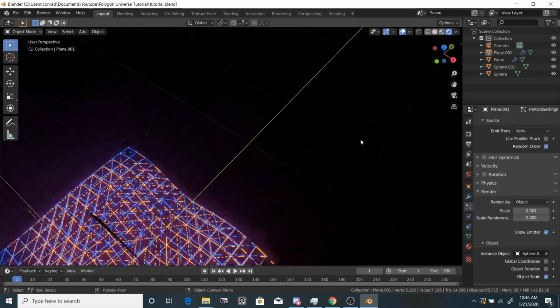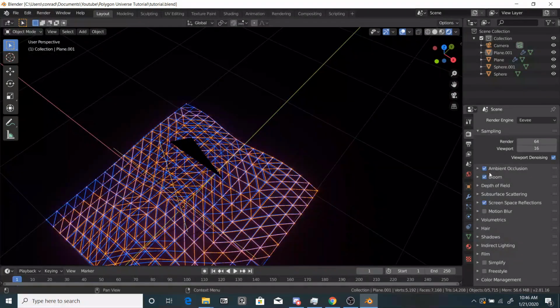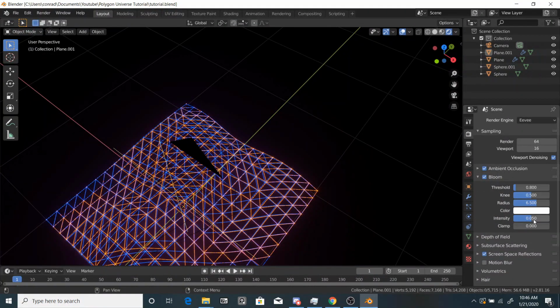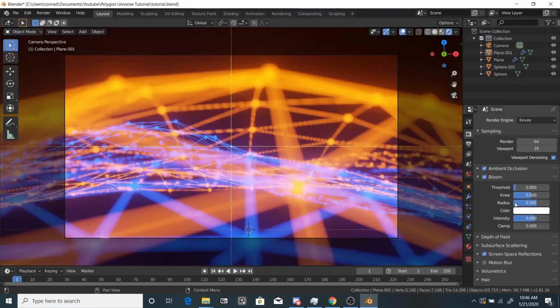So that's the gist of it. You can play around with it, make it look good. Maybe change the bloom a little bit. Maybe change the intensity. And just play around with it till it looks good.